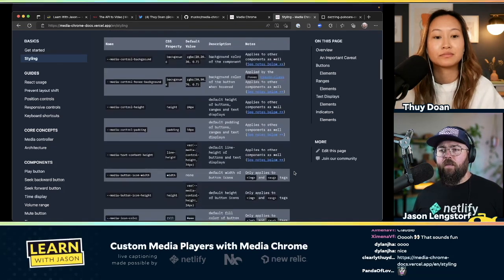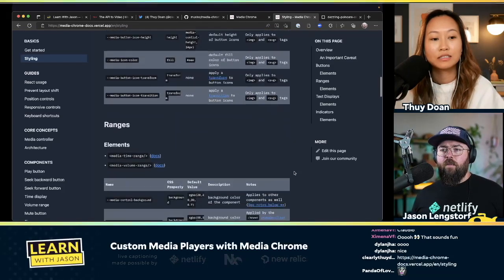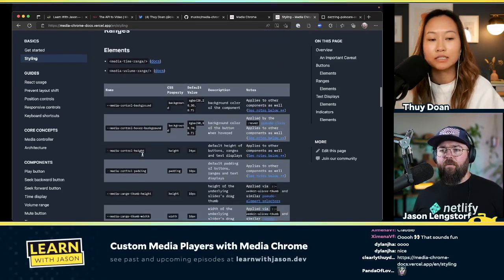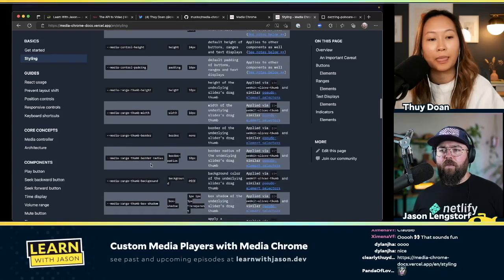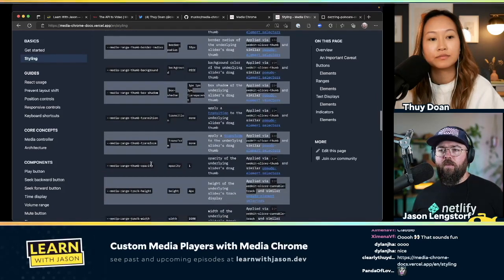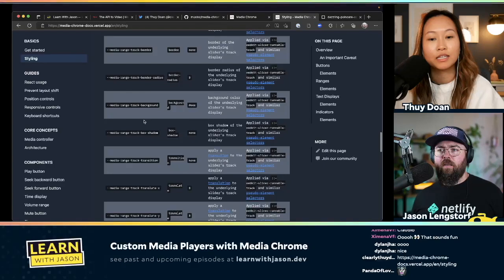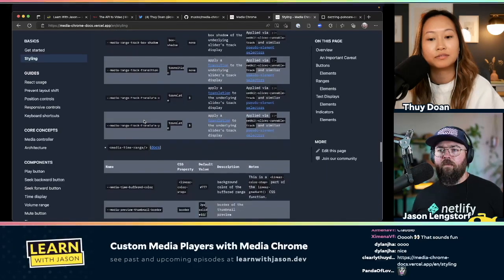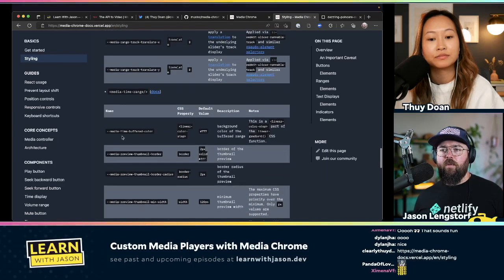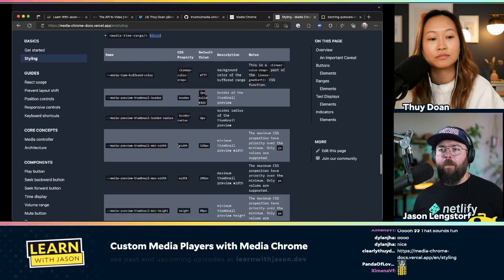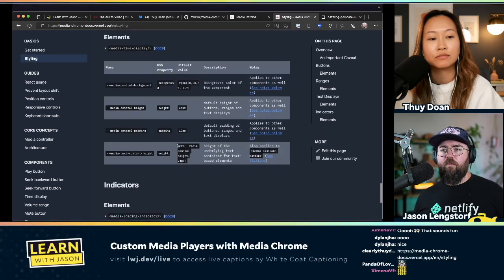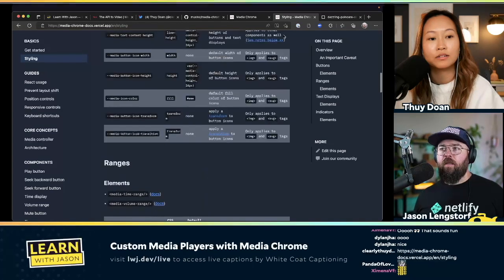That's cool. Ranges, so yeah, hover background, hover border, transition, opacity, track. Wow, there's a lot. It's cool. And the buffered color, yep. Okay, so it's pretty easy to go pretty deep here.